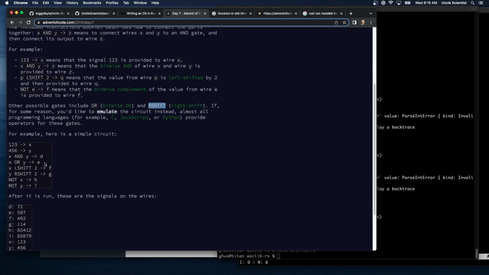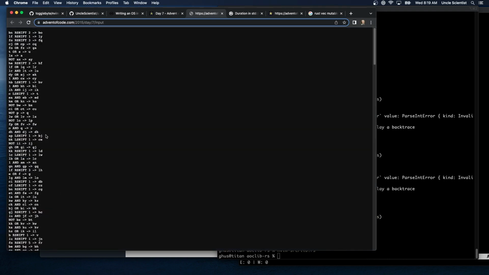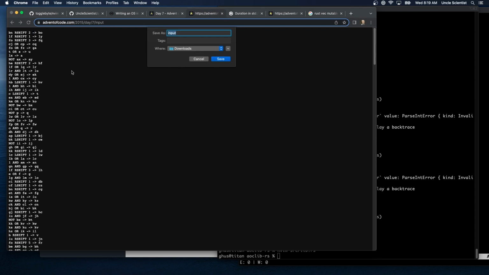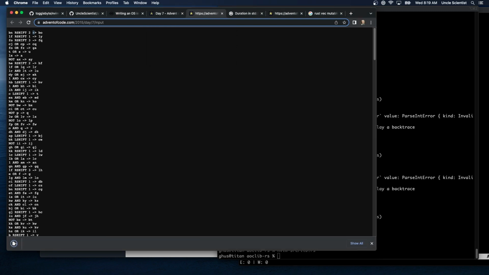Okay. So what we need to do is take a look at the input. This looks like a lot of fun. How many lines are there, by the way? 339 lines. That's an unusual number of lines. Okay. First let's save this. And it looks like the wires can be 1 or 2 characters long. 2015 07 text.